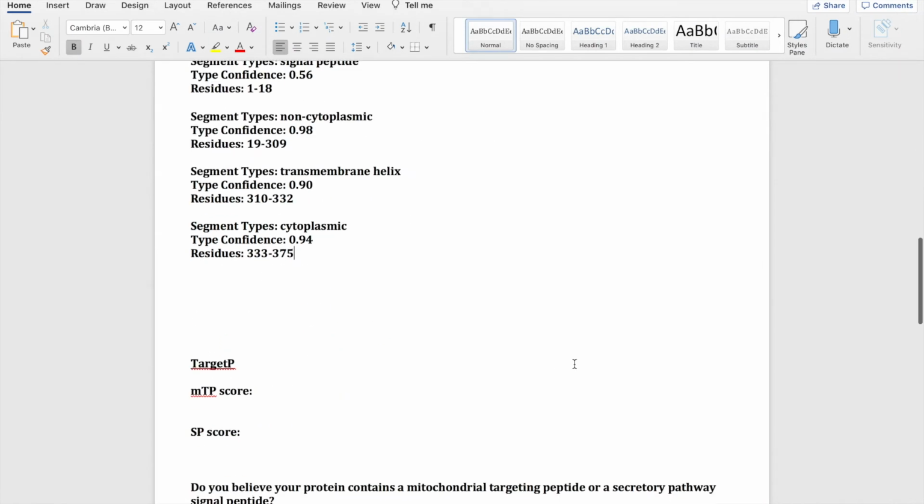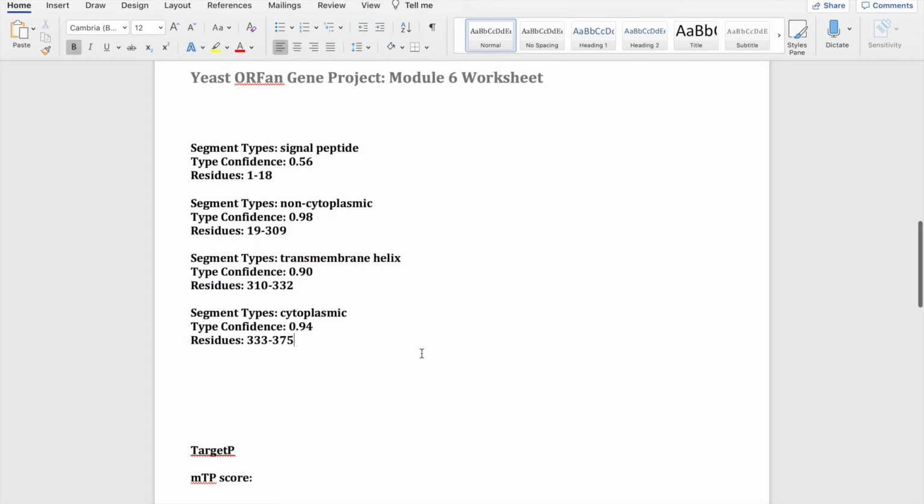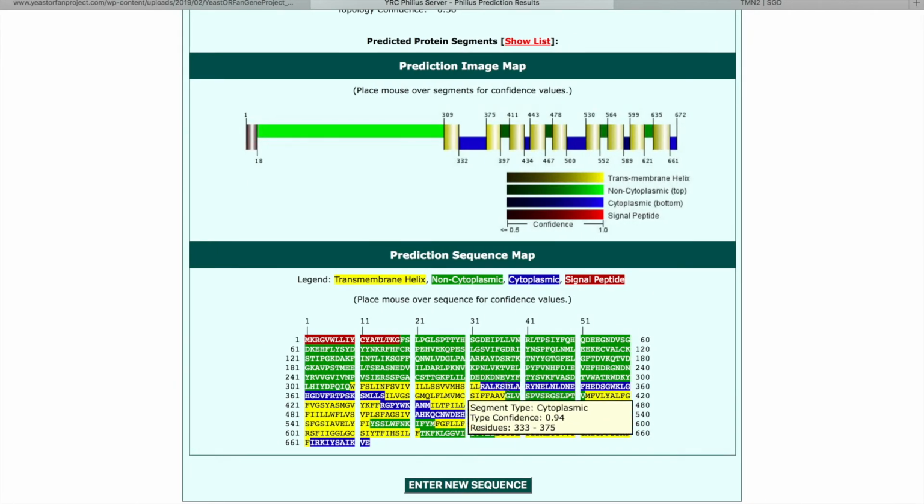And then I would ask your professor, as mine has a lot more after that, if they want you to get the rest of it and record the segments after that in their corresponding categories, like transmembrane, non-cytoplasmic, cytoplasmic, or signal peptide. And they all have different type confidences as well.